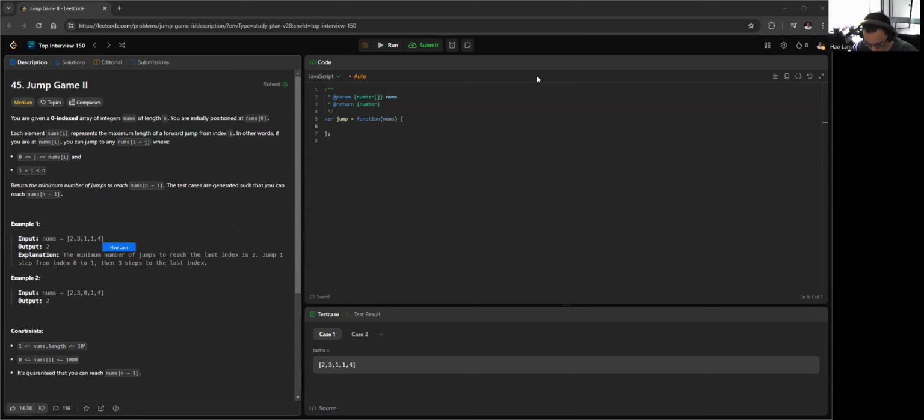So how can we figure out the number of jumps? We can jump like this, right? We can also jump to three and jump three steps to four. So how do we figure out the minimum number of jumps? My first intuition is to use dynamic programming.